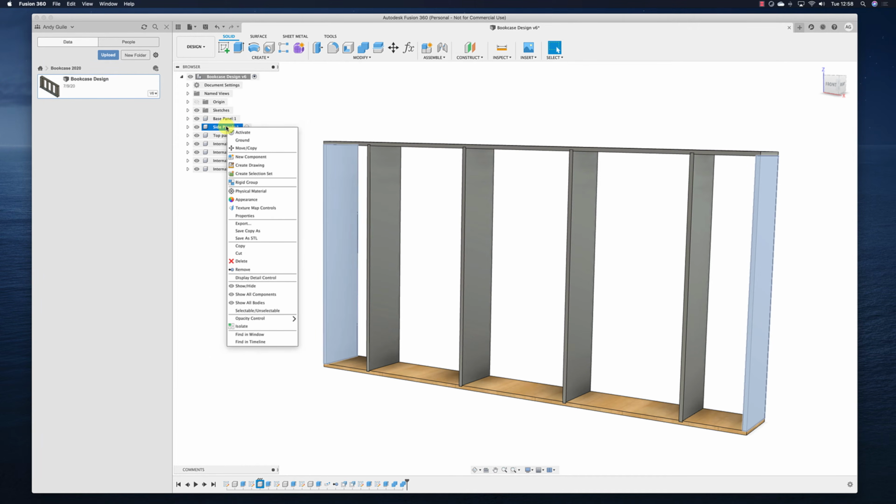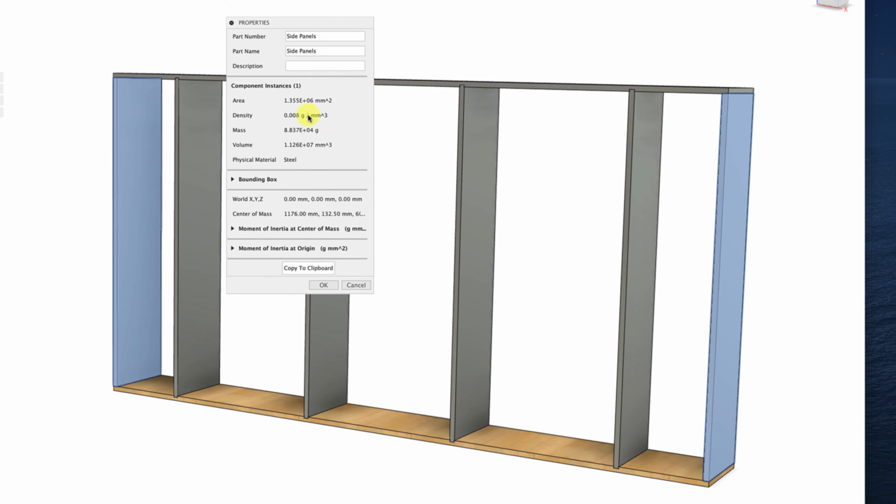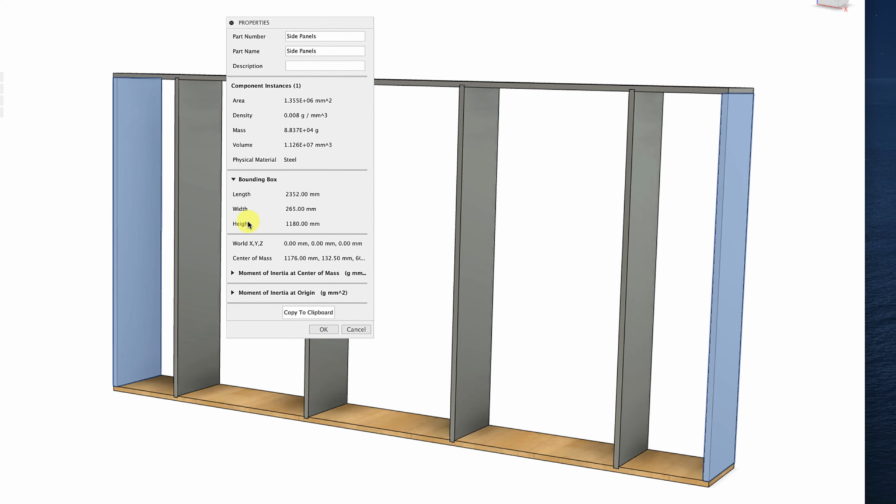So if I look at the properties inside the side panel and look at our menu, again, we know that it's steel, although we'll change that in a minute. But look at the bounding box. It's got a length of 2352, and that's the same length as the base panel. So it thinks that these are actually 2352 long from the left-hand corner over here to the right-hand corner over here. The width 265 front to back is correct, and the height 1180 is also correct. But this 2352 should really be 18 millimeters.